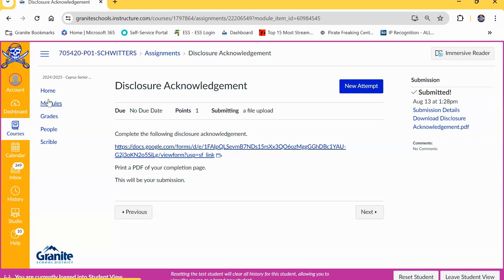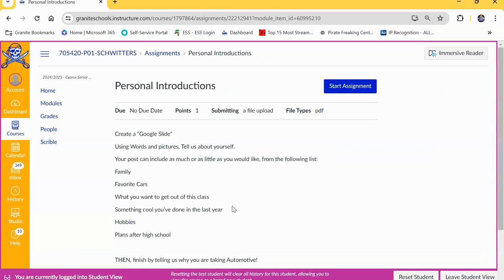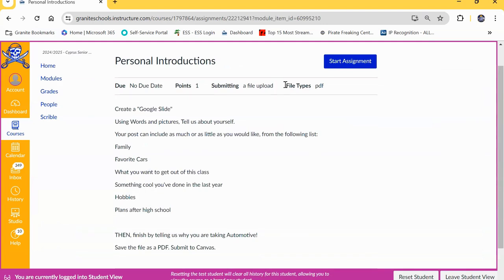But if we go back to modules and we go up to personal introductions, this one is limited. So that means it has to be a PDF. If it is not a PDF, it will not allow you to upload. And it says right here, save the file as a PDF. Again, I talked about it in the last video, so hopefully you just missed that part, and I'm sure you'll understand all the future directions better. But basically, anything that we do on Canvas almost always requires you to upload a PDF.